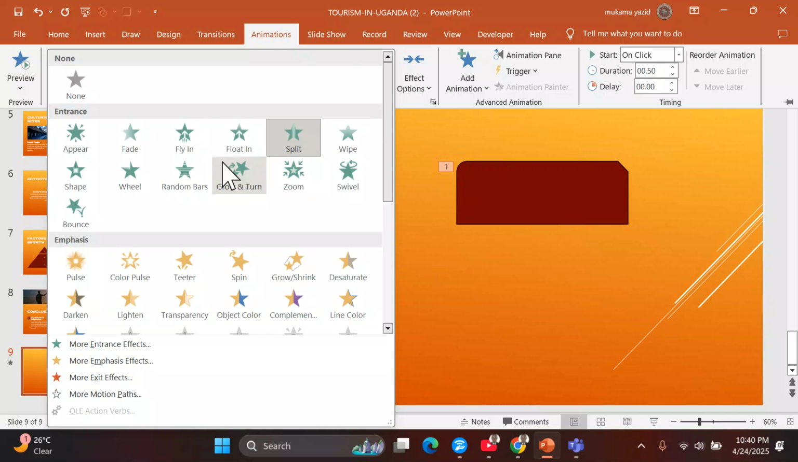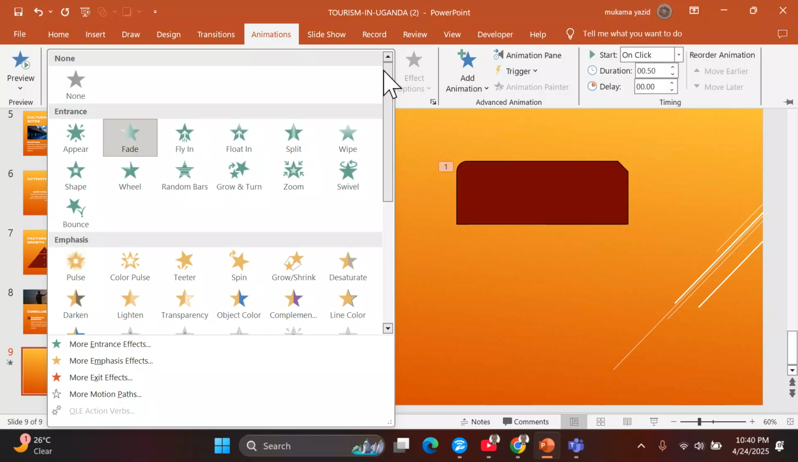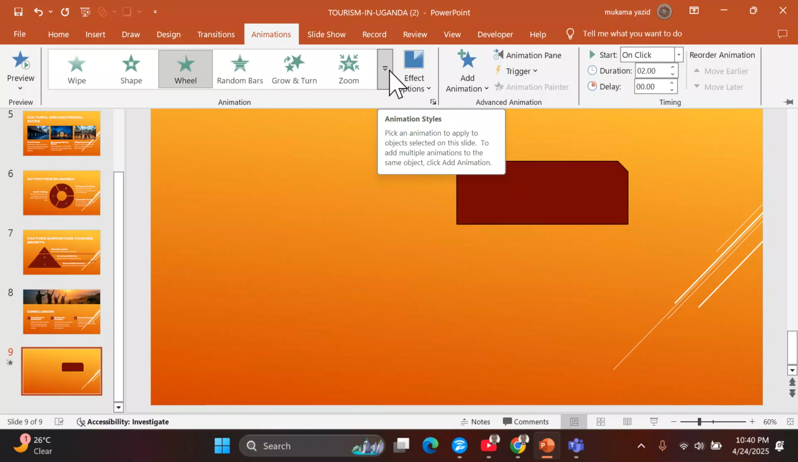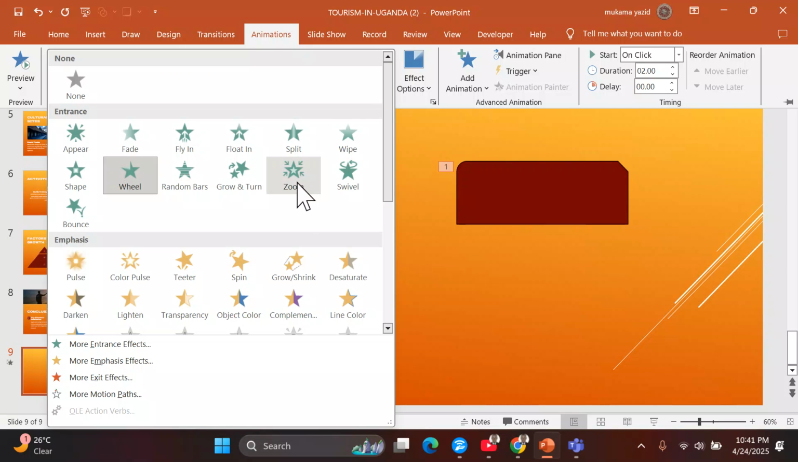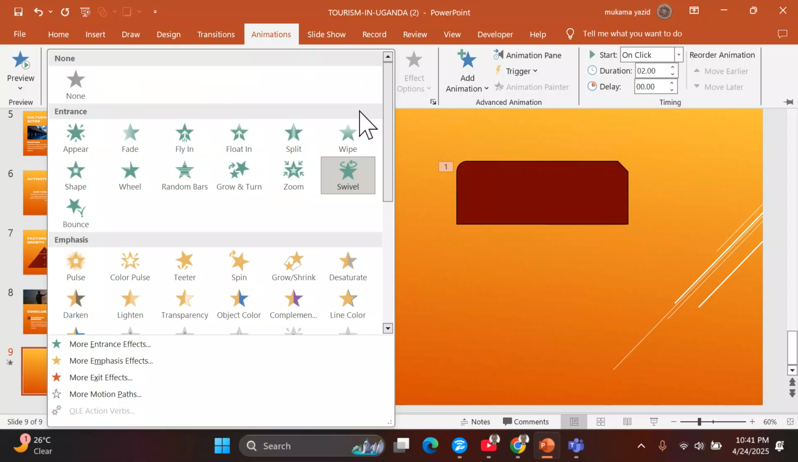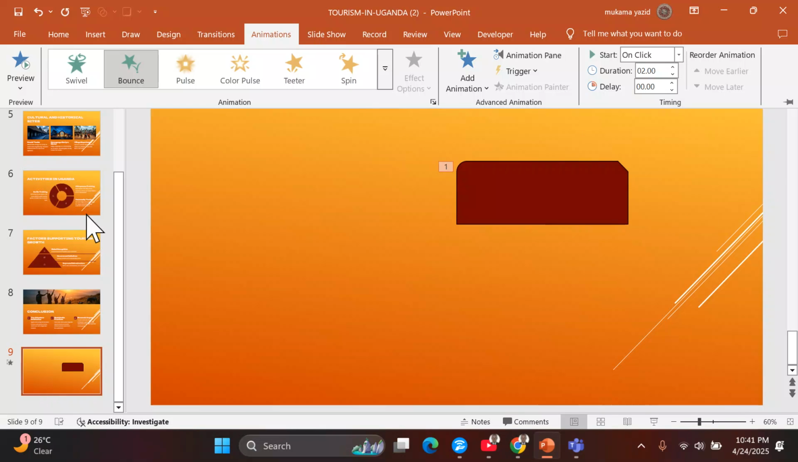Then we can have fade. That is what we call fade. We can use entrances and wheel. That is how it can wheel. You can use these entrances, and you apply that one. You can apply any, even bouncing. That is how it can bounce. So we are not applying to only this one.